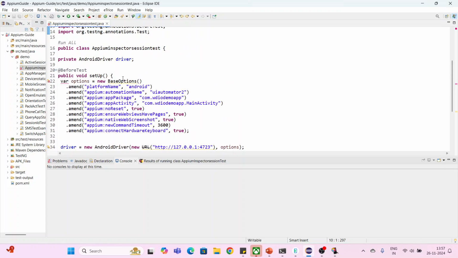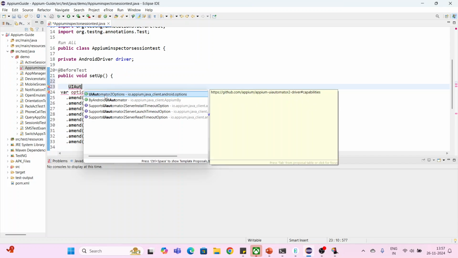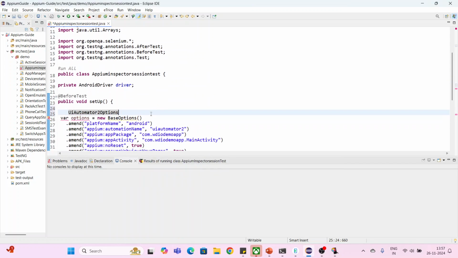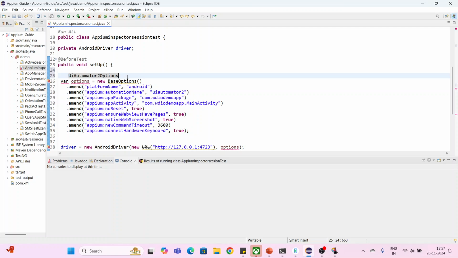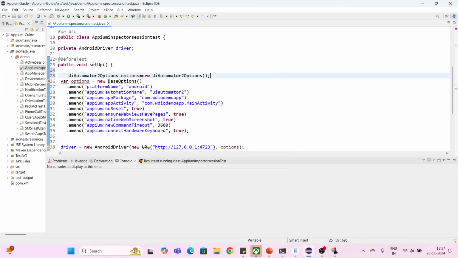And now what I will do, instead of base options, because I am using Android, I use UiAutomator2 options, and I say create as table as options. Okay, new. Okay, this is what I created.